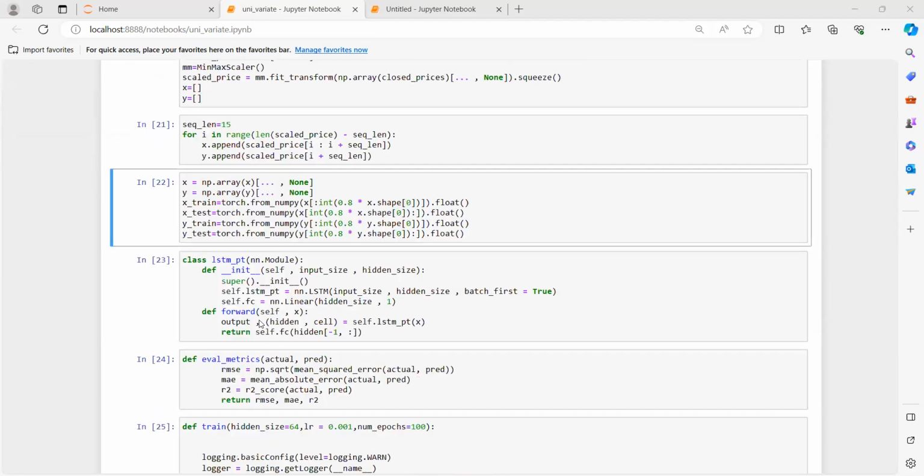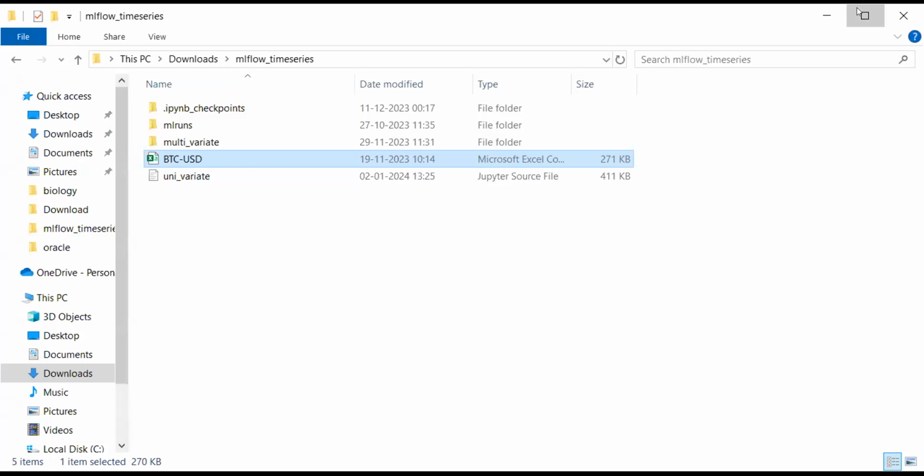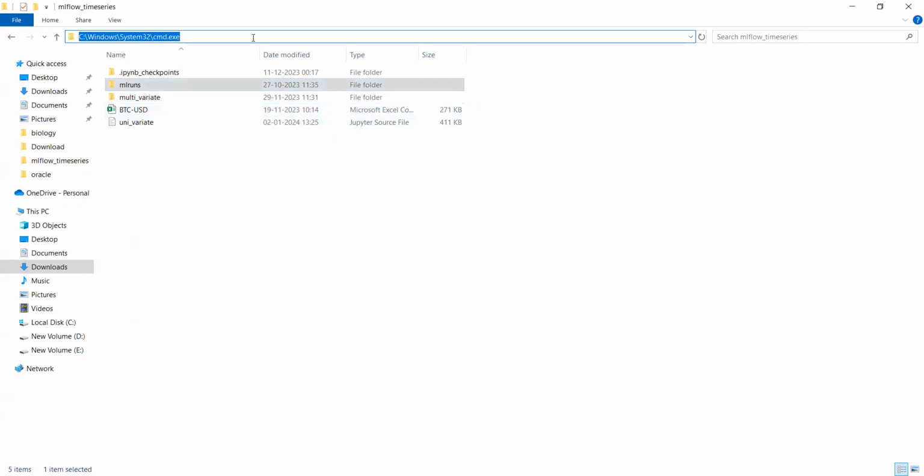This is the univariate series, and this MLflow can be accessed when we run all this code cell-wise. A folder like mlruns will be created where this notebook is created. So for viewing these ML runs, we can open the command prompt in the directory where the mlruns folder is created and use the command mlflow ui.